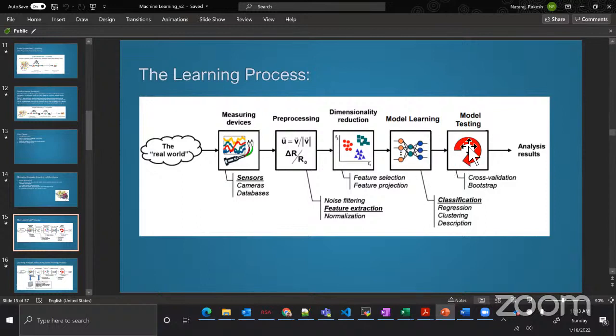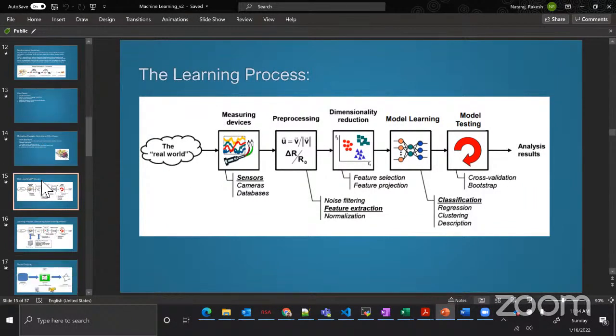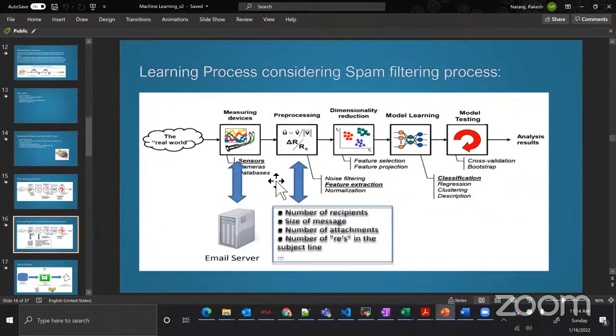Once this is trained, it will be tested in the real world, and that will be given as an output to the analysis team. So this is the general learning process involved in machine learning. This is the example specific to the spam filtering process.